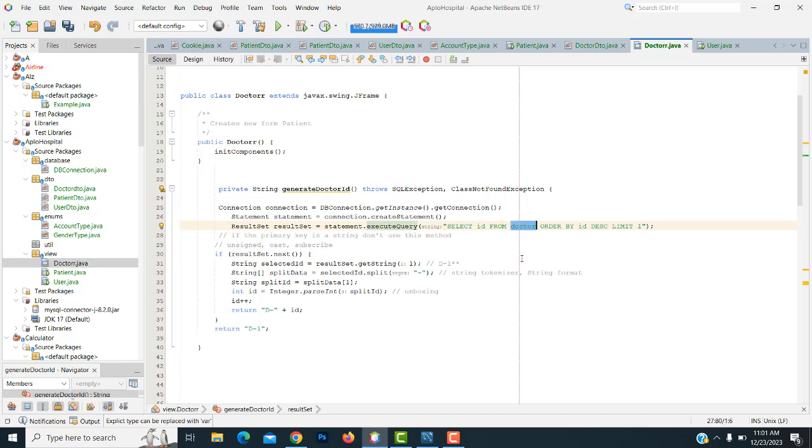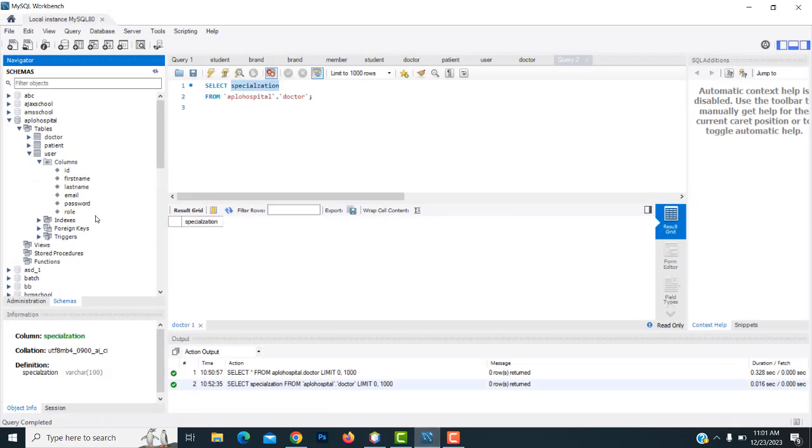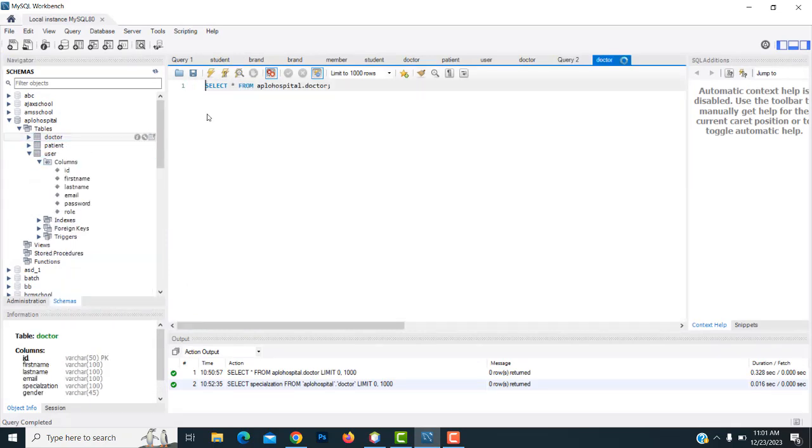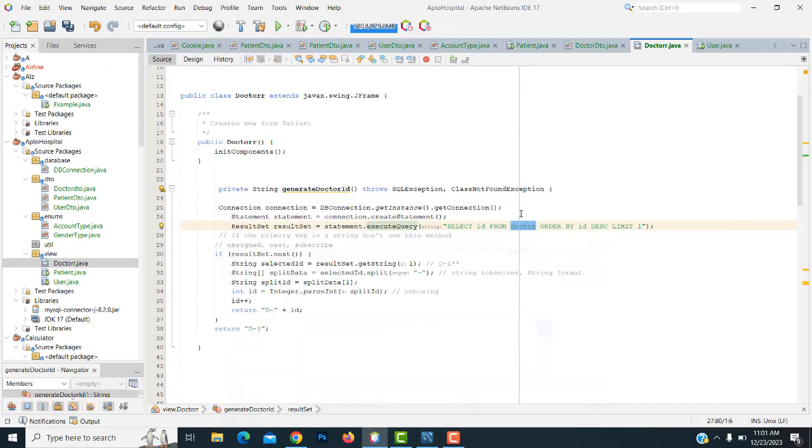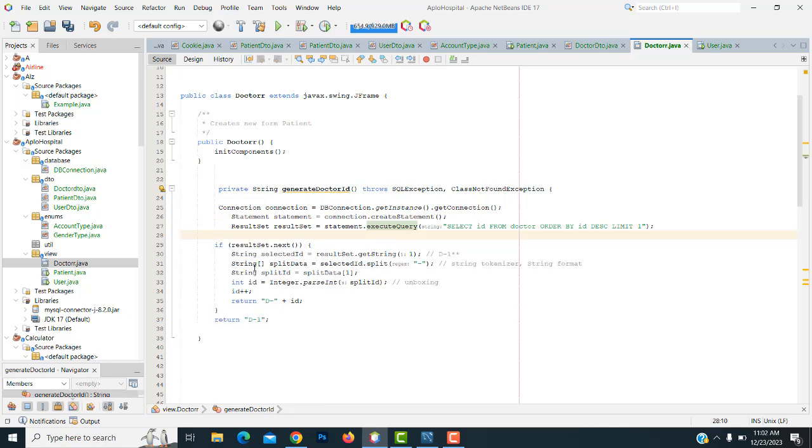Select ID from doctor. Here we select the ID of the doctor. Here we have no records left. So this ID, order by descending order. If the primary key is string, don't use this method. Okay, so I just comment it out, since we don't need this one.